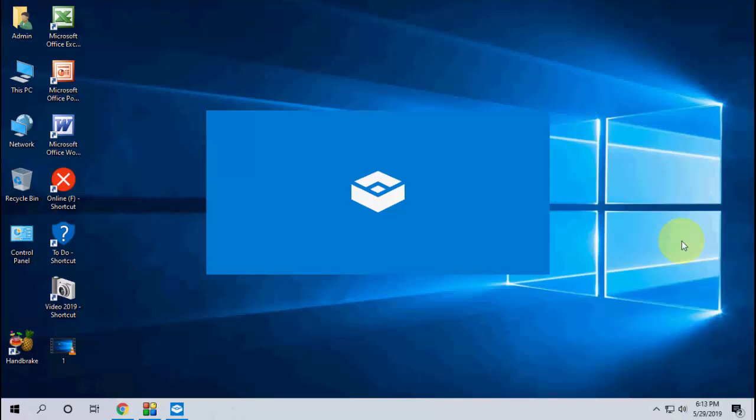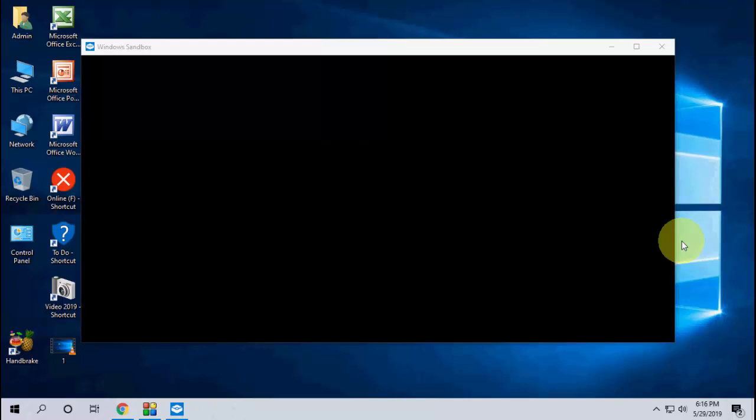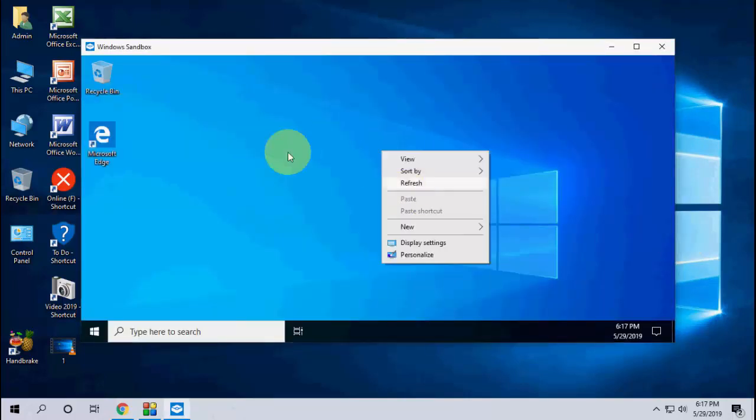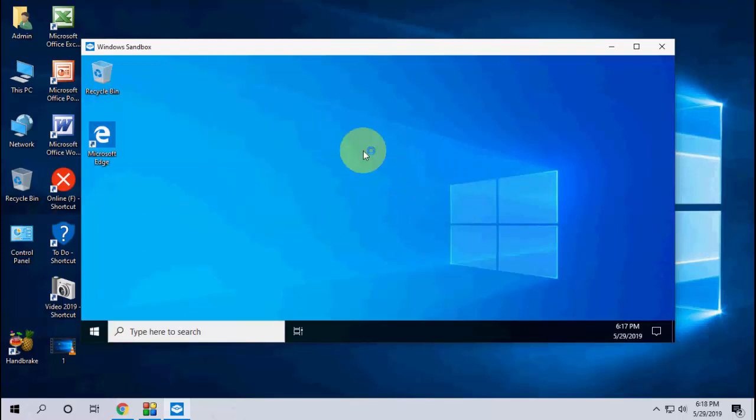So Sandbox is a virtual machine for Windows 10. This is a built-in option available in Windows 10, okay? So it will create a copy of the virtual machine in Windows 10 itself. So first time it will take some extra time to launch. Okay, got it. As you can see here, this is a lighter version of Windows 10 in Sandbox.